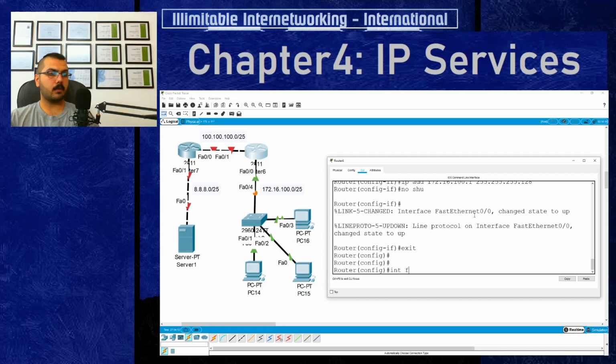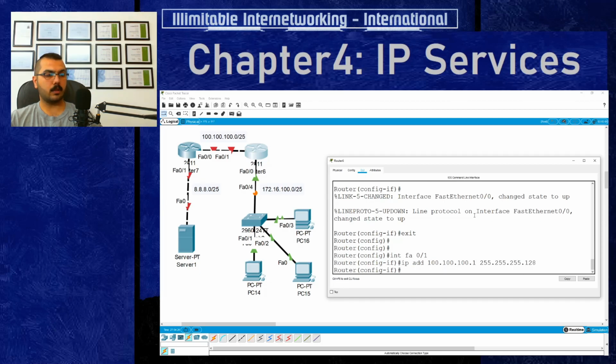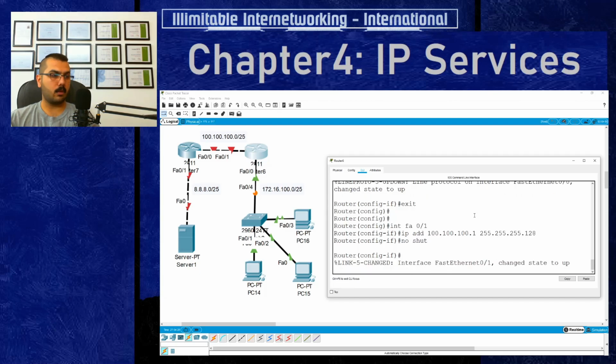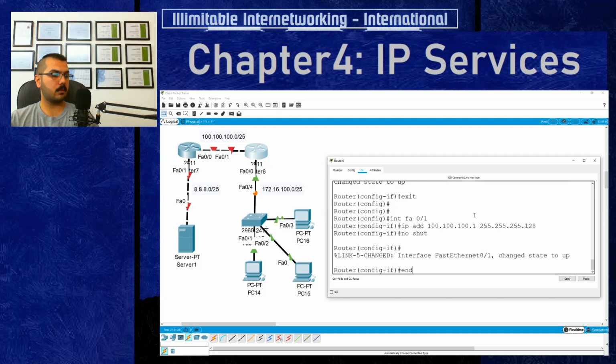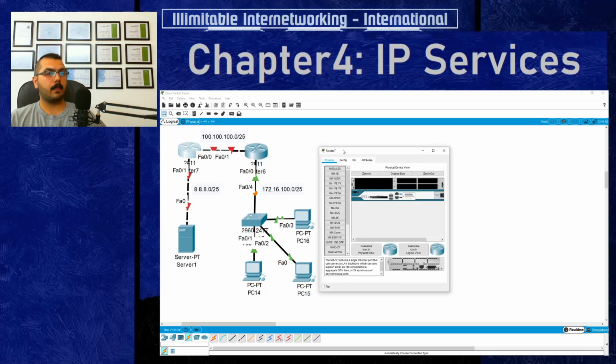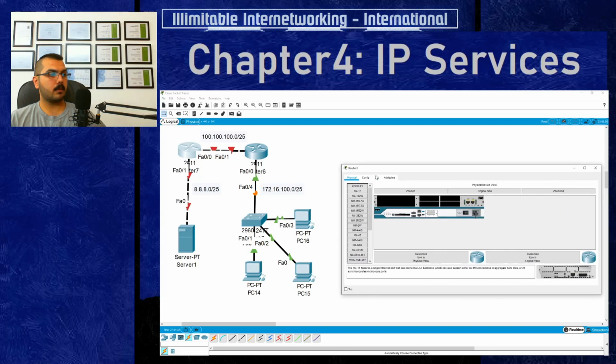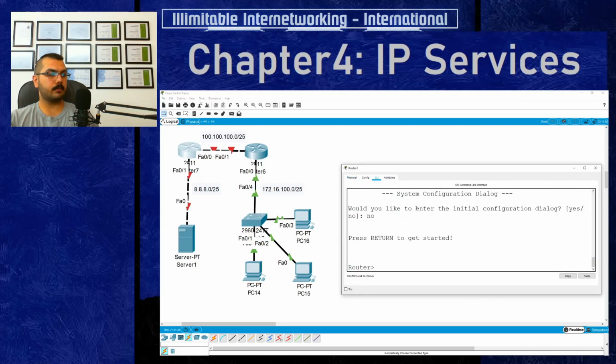Exit. Interface FastEthernet, the other one, which will be FastEthernet 0/1. It has the IP address of 100.100.100.1 from my side. It's also /25, no shutdown. Yes, I thought I had something mistaken for this one.